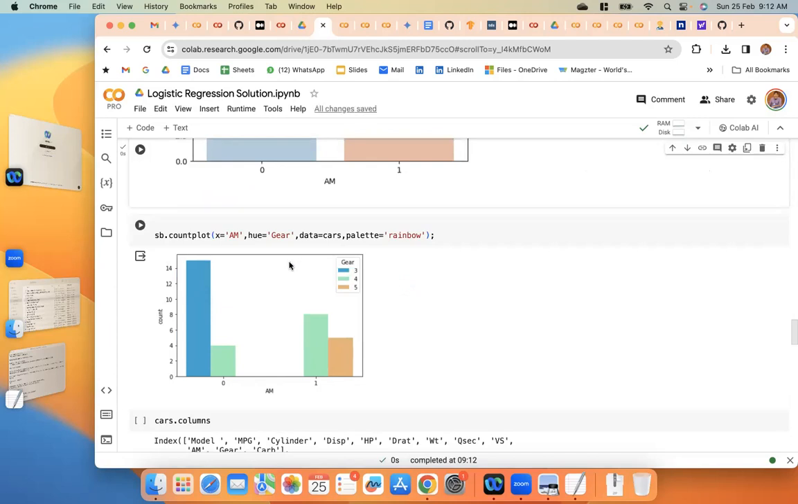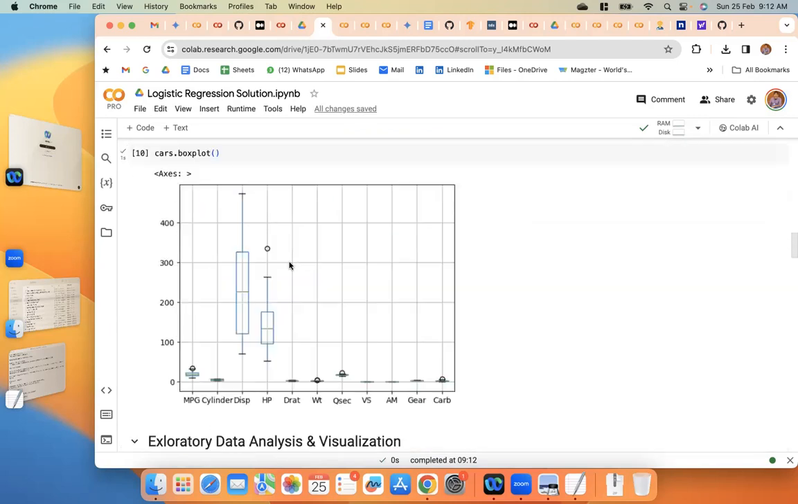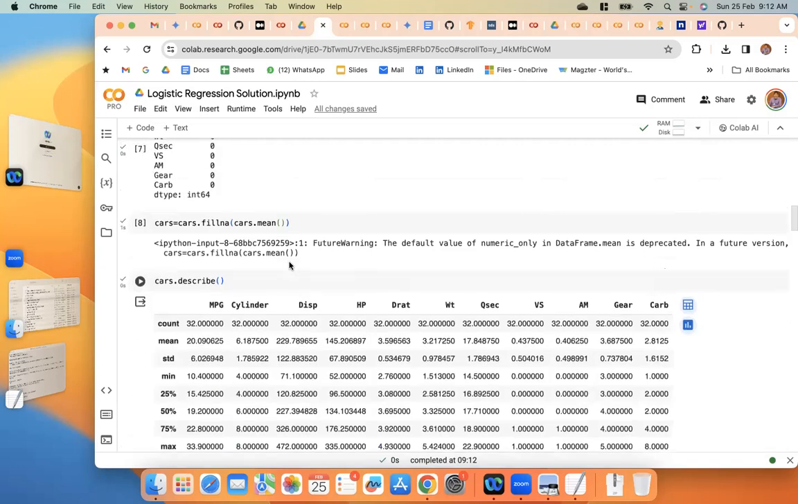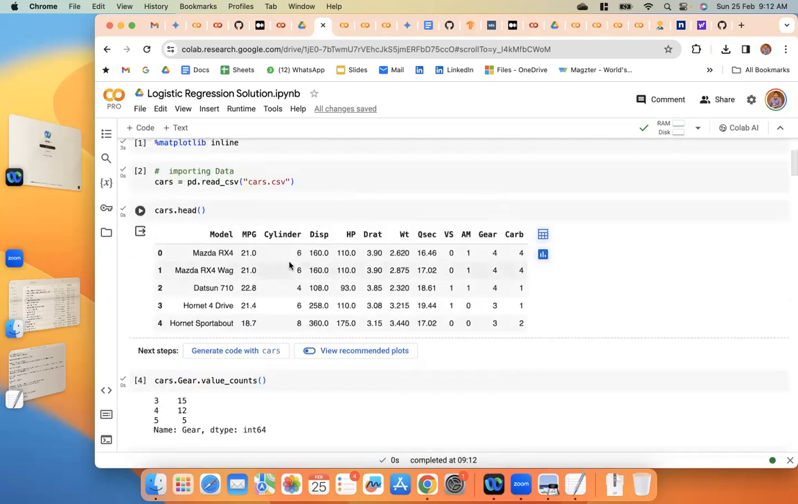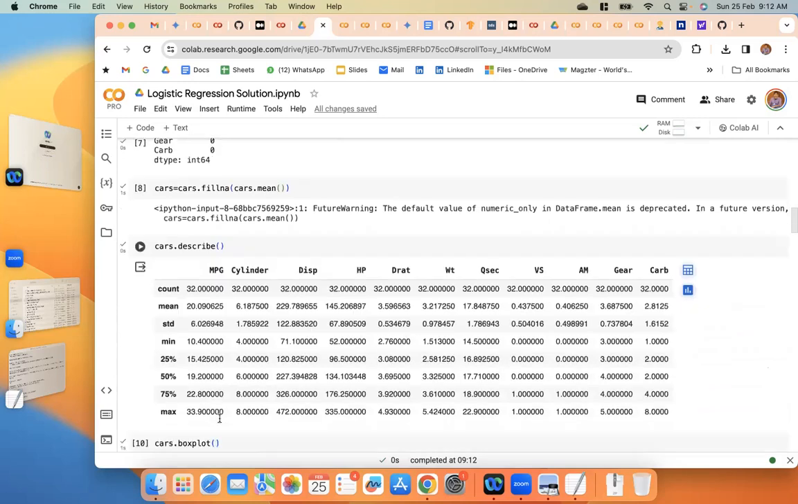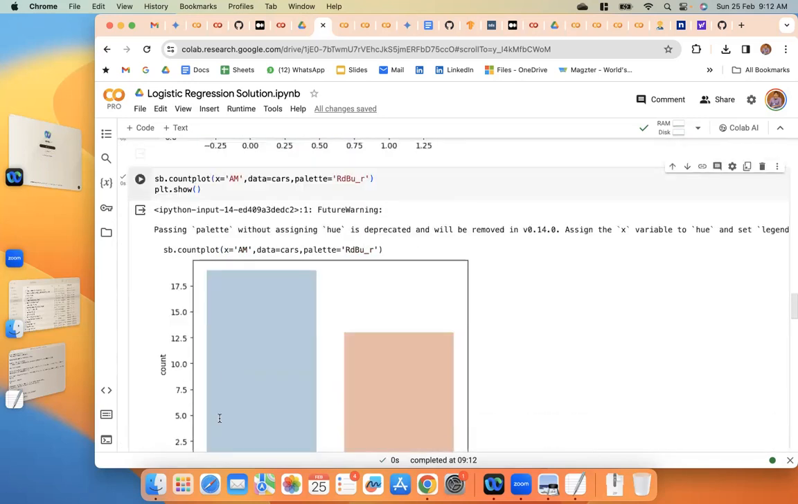Okay. So what we are doing now is taking two columns together. This was one column, automatic manual. We have a second column, gear, which has three types: type 3 gear, type 4, type 5 gears. How many of them fall into automatic? How many of them fall into manual? We'll check it here in this code.